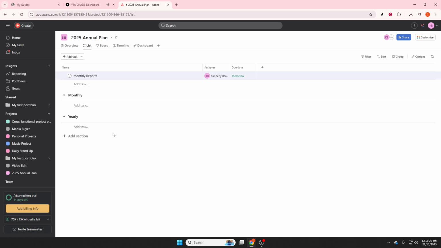Create a quarterly review system with 4 tasks: Q1 review in March, Q2 review in June, Q3 review in September, and Q4 review in December, each set to repeat yearly. Inside each task, add a checklist covering what worked, what didn't, goal adjustments, move deadlines, and the next quarter's plan.